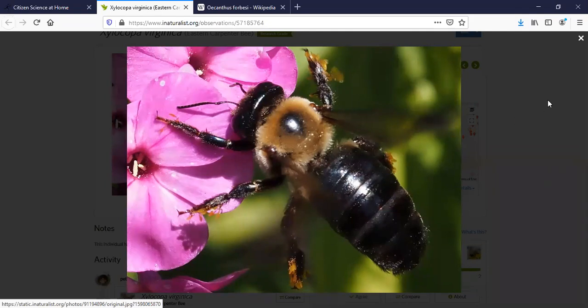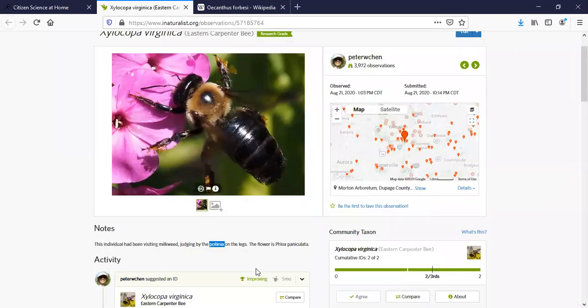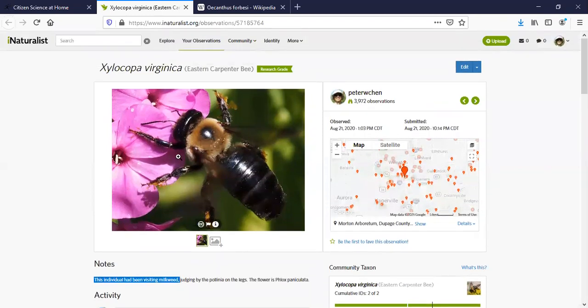Yes, excellent point. So this bee has been visiting a milkweed and then came to this phlox paniculata. I think that's a phlox paniculata. Excellent point. So I just say he has been visiting a milkweed. It's a research way.